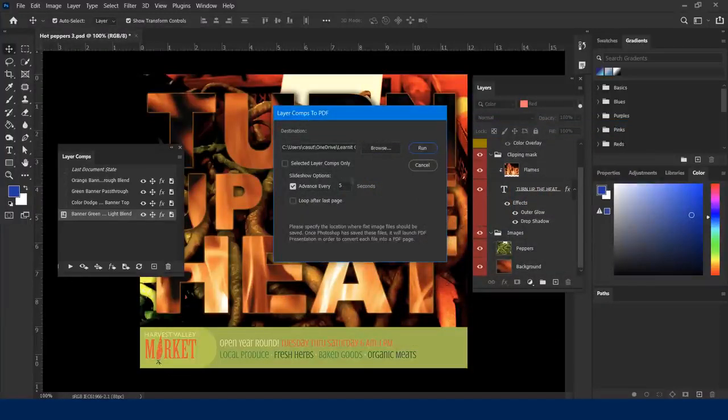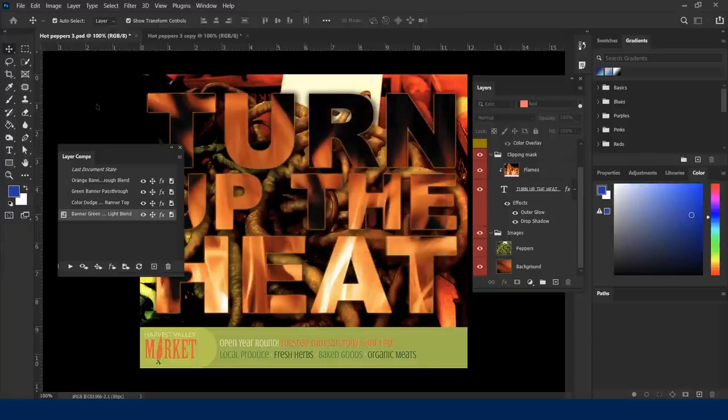All right, and then notice it does give me the option here to advance it, in case you're doing a slideshow. I don't really care about that. I'm not doing a slideshow, but maybe you are. So you can absolutely do that if you want to. Notice you also have the option to only export selected layer comps. Again, totally up to you. So let me click on Run.